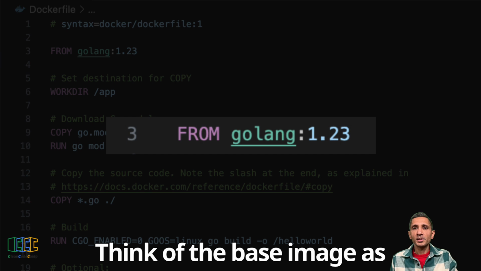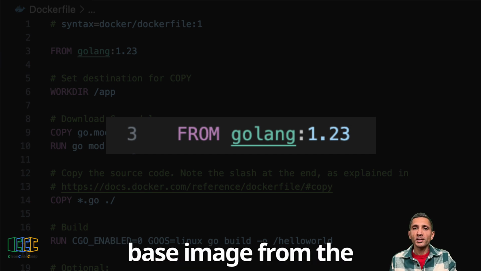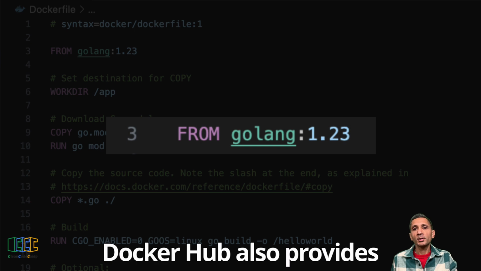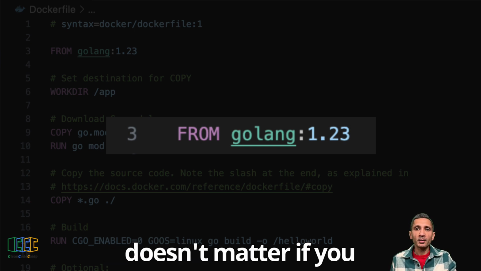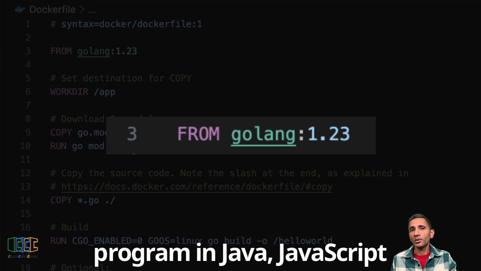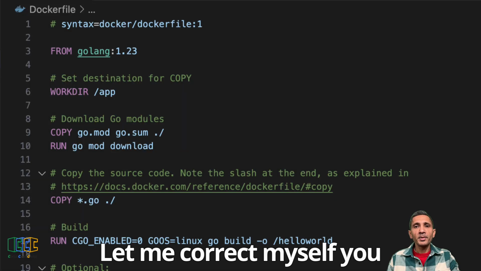Think of the base image as the operating system in which your software will run. You can download this base image from Docker Hub. Docker Hub also provides official base images for every language. So it doesn't matter if you program in Java, JavaScript, Python or C, you will find a base image for your software.